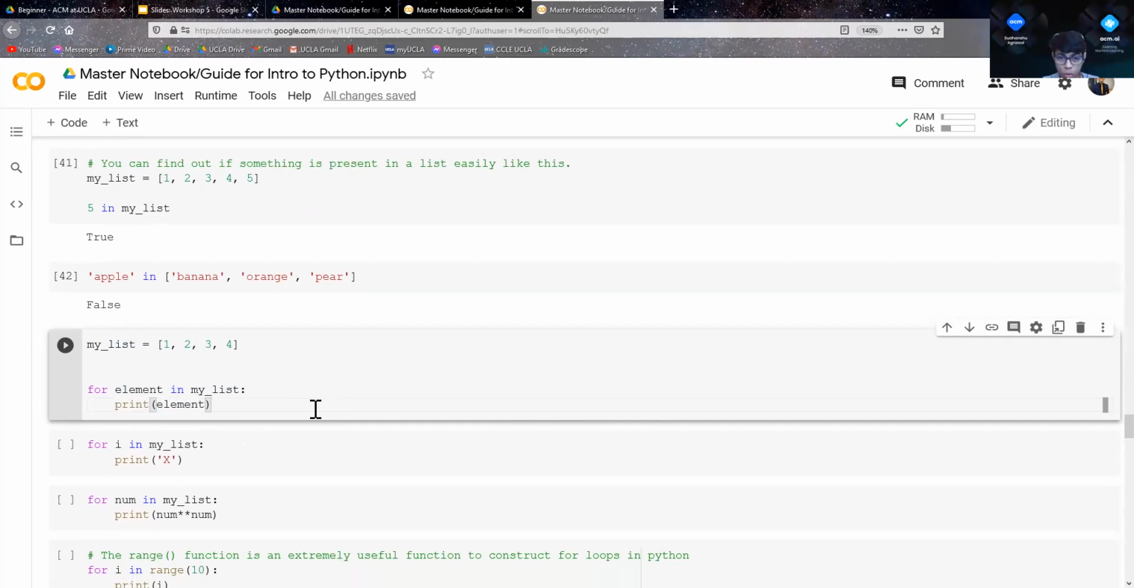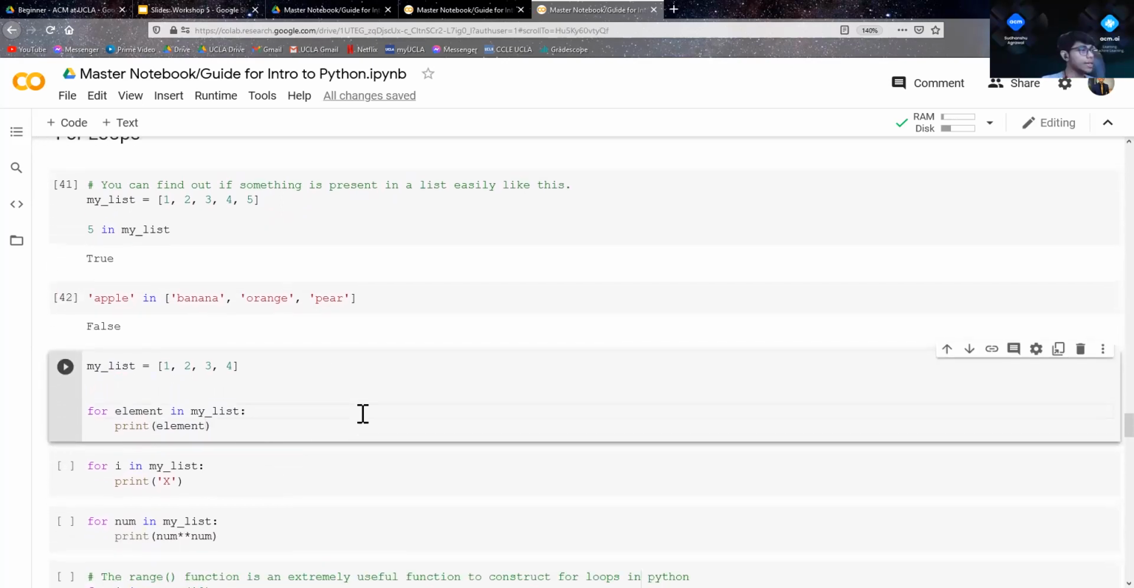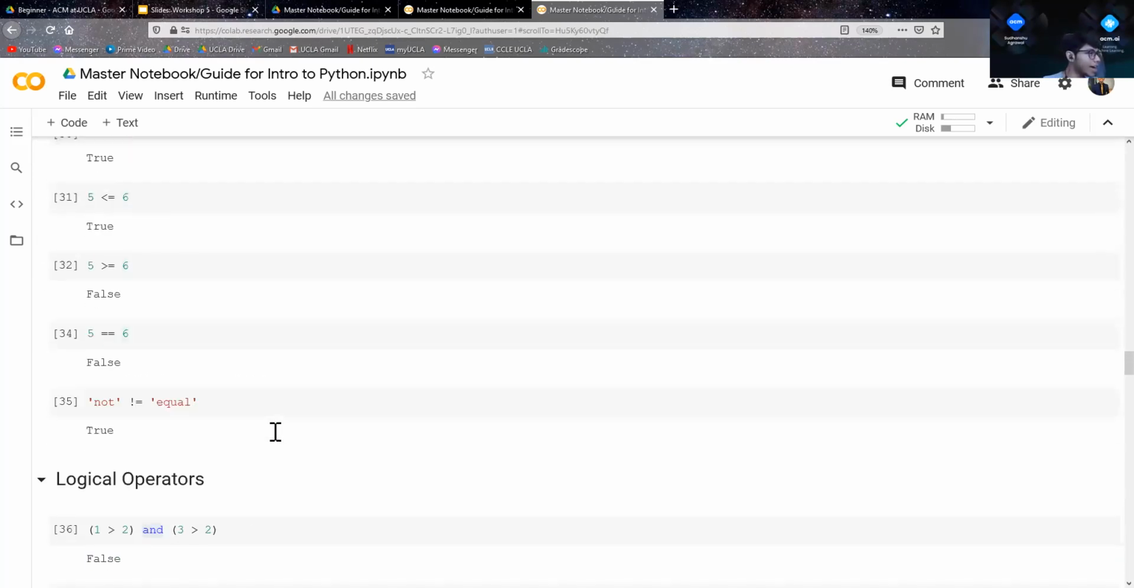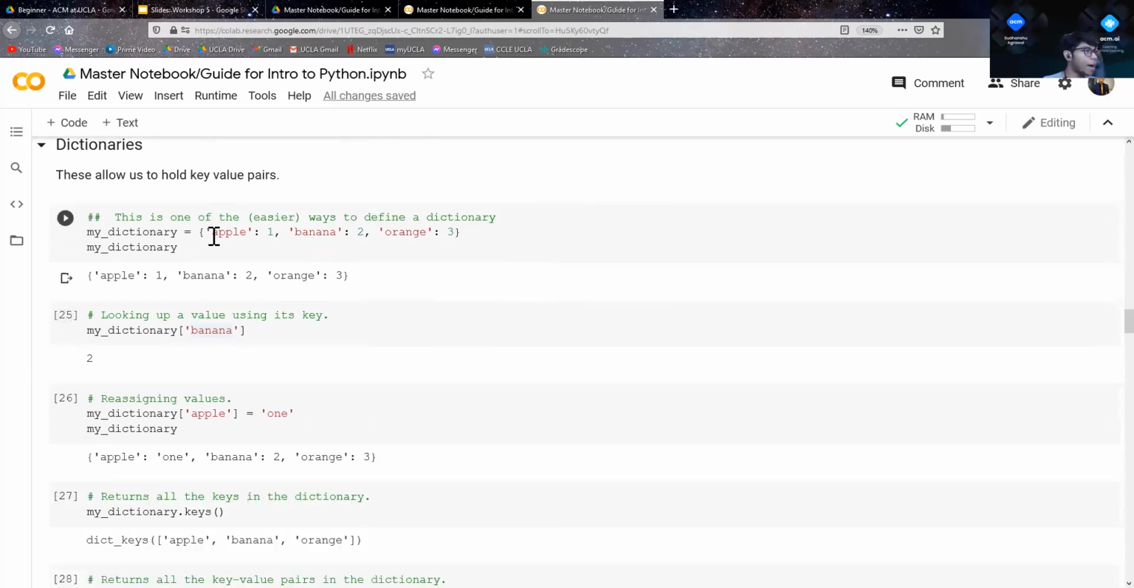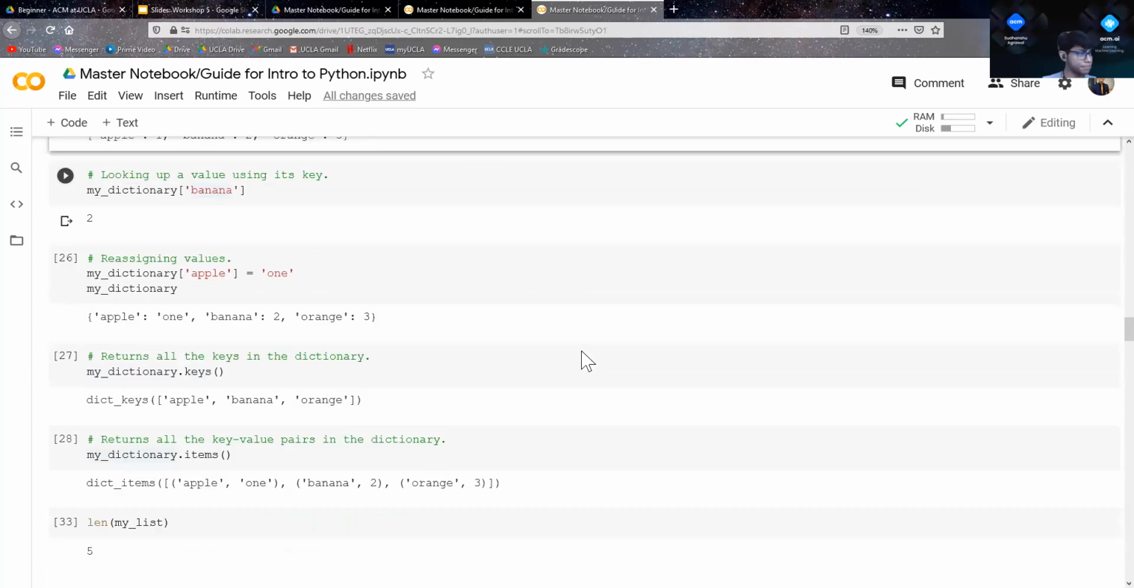Does in also work with dictionaries? Yep, absolutely. So the way in would work is it would check for the key. So if we have our dictionary apple, banana, orange, we'll say, is apple in my dictionary? It'll say yes. So it'll work with the keys. But if I say is 2 in my dictionary, it won't work. That information is not available to it.